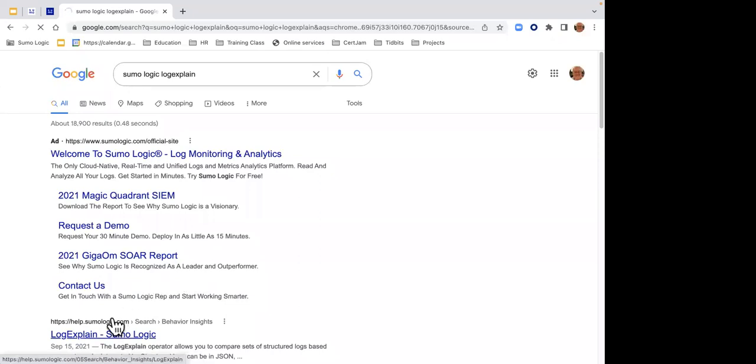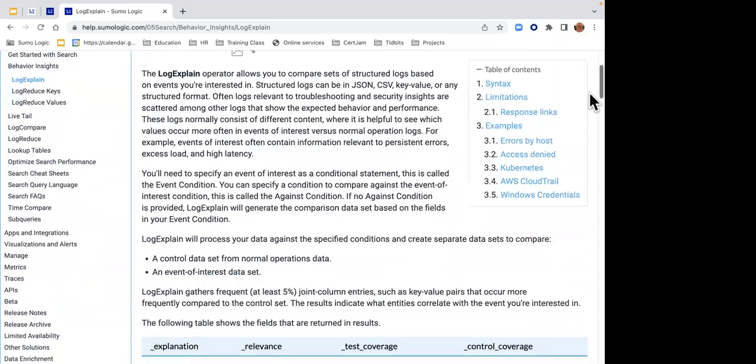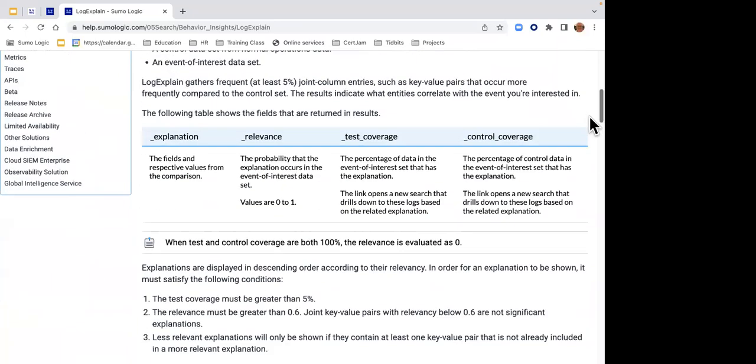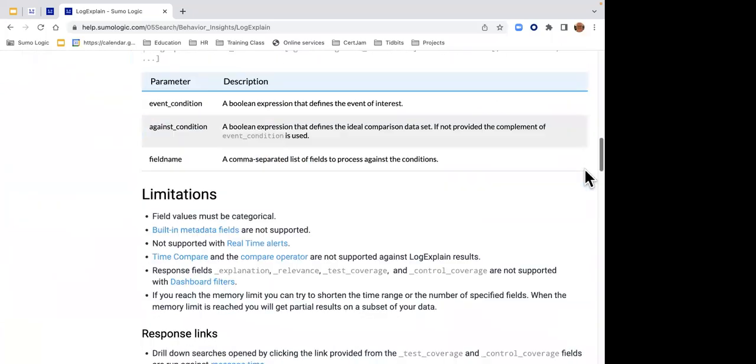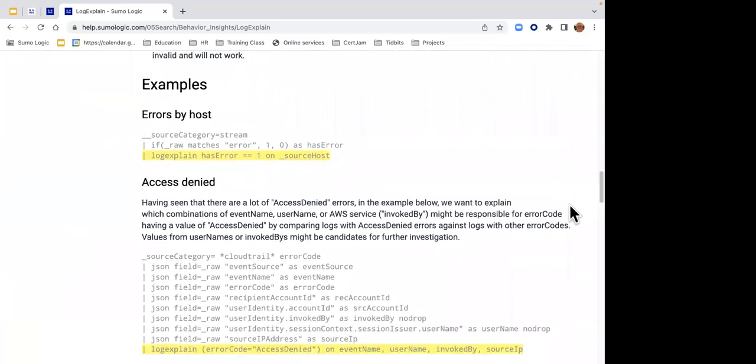So what log explain does is it basically lets me create a set of data that I'm going to compare other sets of data with. So I'm going to create a certain data set, and then I want to compare another data set against that data to see what's happening. That's what log explain does, right?